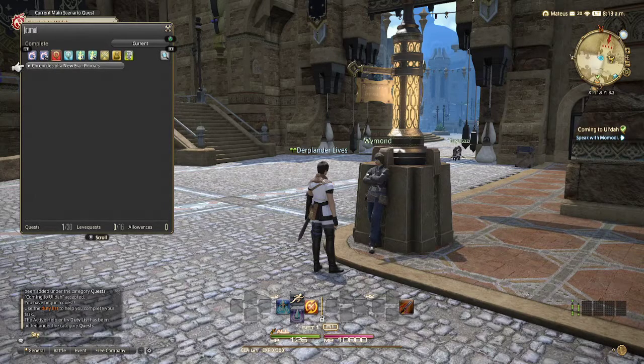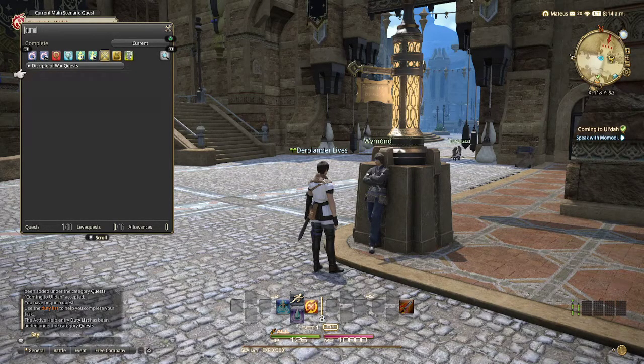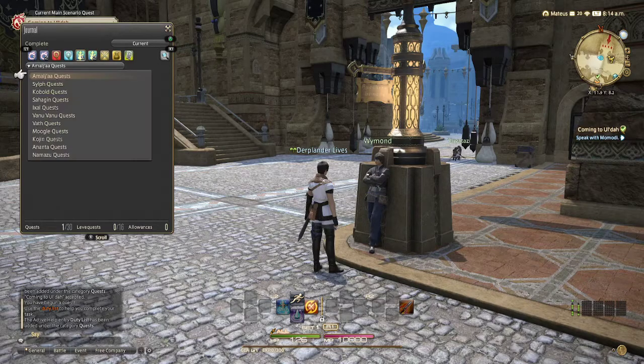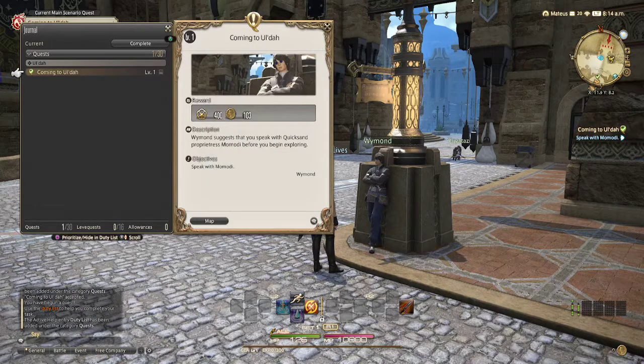We have Chronicles of a New Era, Primals, Side Story, Amalj'aa, Dwarf, Disciples of War quests, just all these types of quests that we can do here. And we'll be talking about these as we go forward. You don't really need to worry too much about the journal at this point in time. Typically, a lot of people will just use the duty list on the right-hand side of the screen.